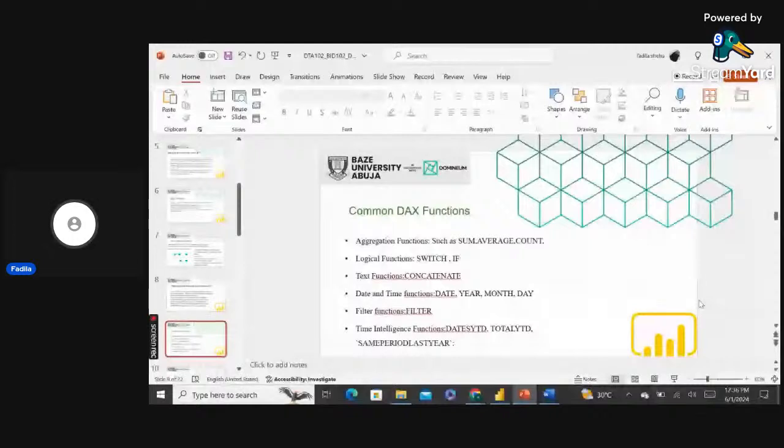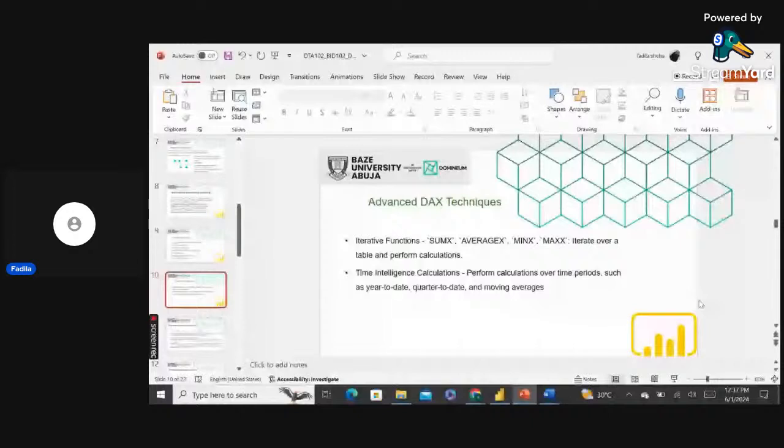You can filter some things based on some months, and then time intelligence: date, total year to date, same period last year, in Power BI to get better insights into your data. SUMX, AVERAGEX, I know you've done that in Excel. They basically loop and perform calculations. The time intelligence periods, like year to date that I just mentioned earlier, quarter to date.